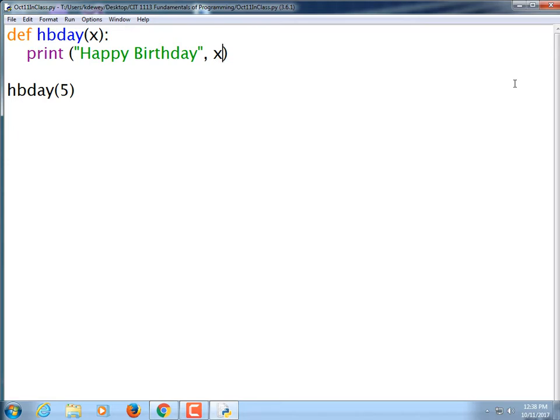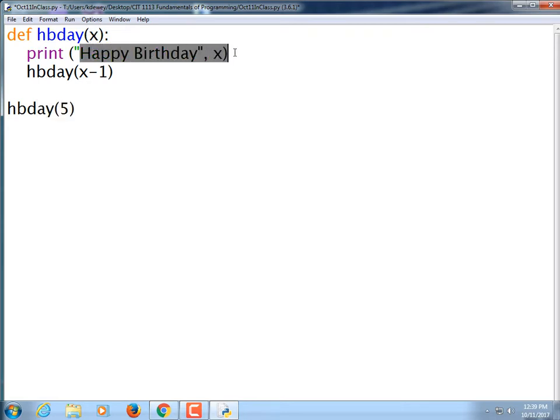Well, this is not recursion. This is literally just a function to do something. But what if I had this function call itself? So after this print line, I'm going to call itself, but I want to pass it a lower number. What's going to happen is I'm going to call Happy Birthday passing it a 5. It's going to receive a 5 and print out Happy Birthday 5. Then it's going to call itself passing it what? x minus 1. 5 minus 1, which would be 4.